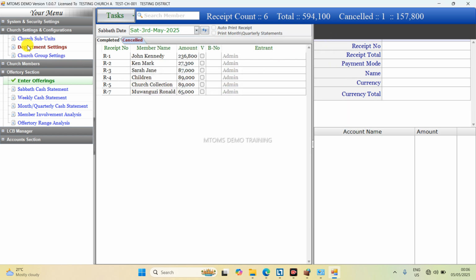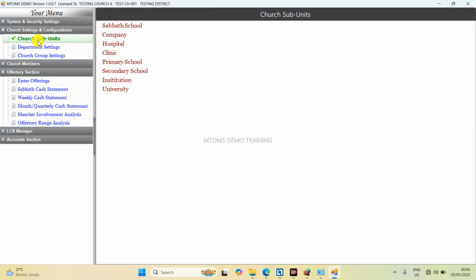So the last option is creating the church subunit. Now the church subunits are smaller churches within the church altogether. Those branches, the better name is the branches altogether. Those churches, those who are being formed so that they can later on become mature or be an independent church altogether.